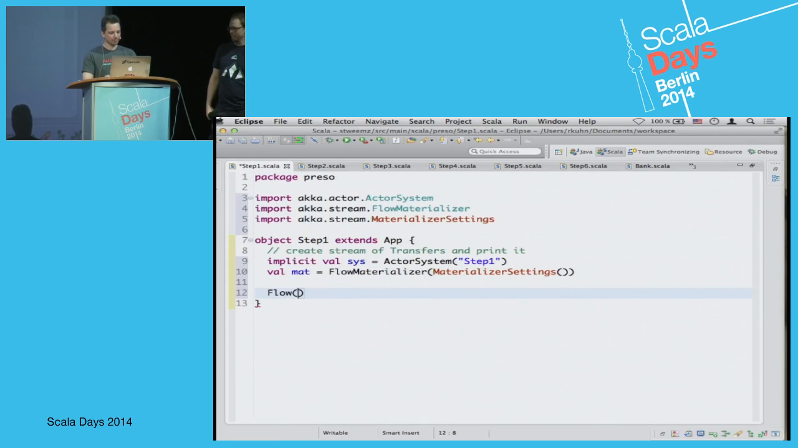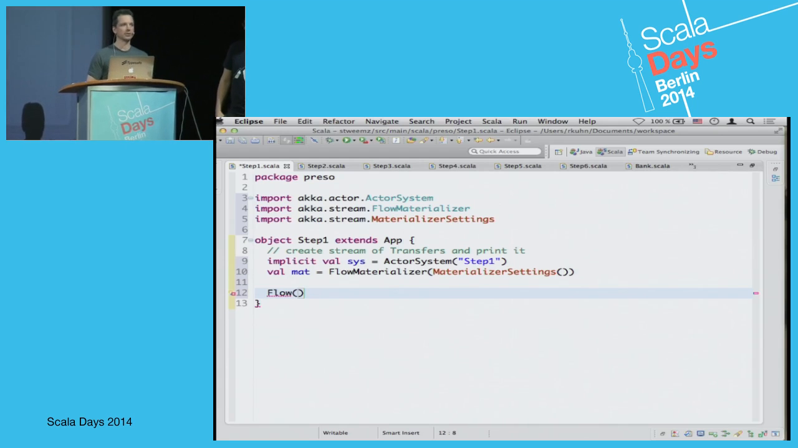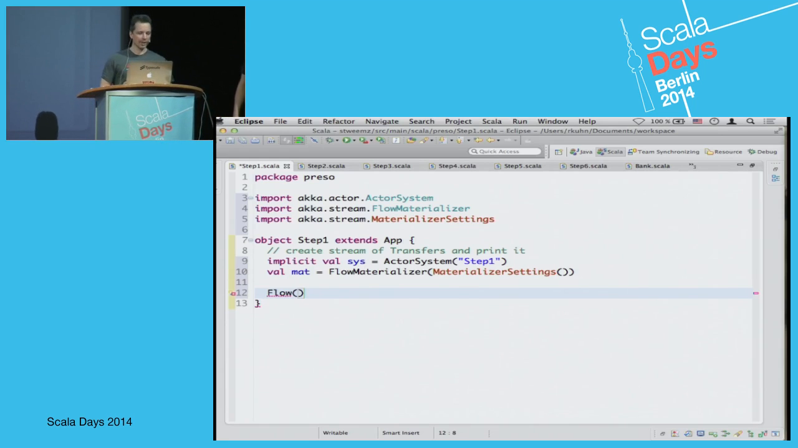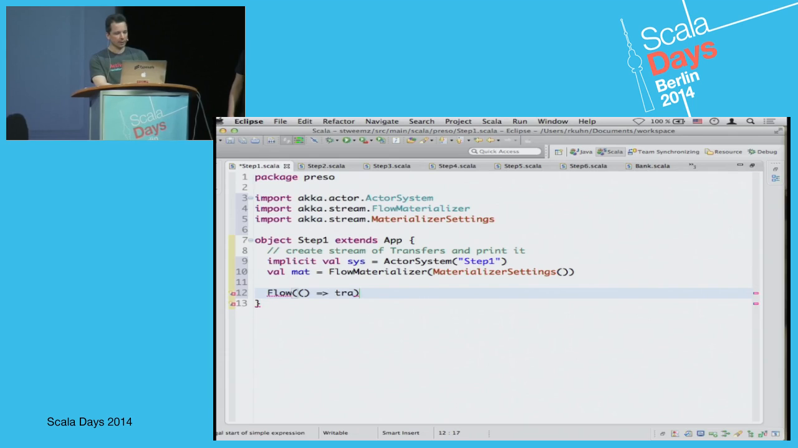So we make a flow. A flow is the abstraction in Akka Streams, which describes what kind of stream transformation you want to do, and also what you want to start from. And we want to start from transfers. So we give it a function that tells it how to create a transfer.